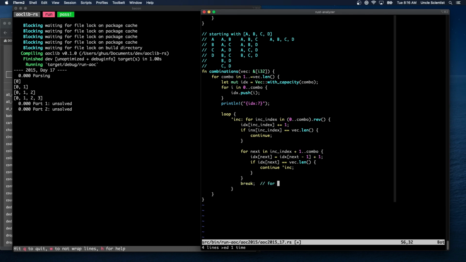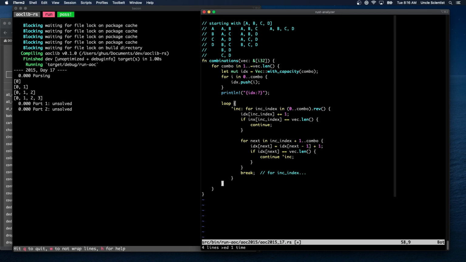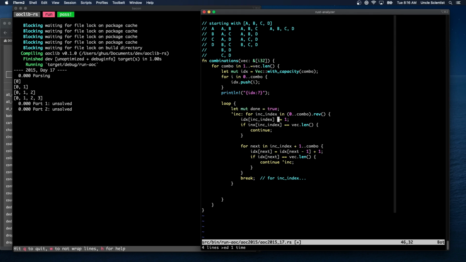Right, this is the for increment index loop. And then we have this other loop here, and we've got to say, oh, if we reach this point, because we could get to this point because we ran out of numbers, or we reach this point because we broke here. So let's actually have a little let mut done equals true, and then just set done to false here. So if we're not done, then let's just print out what IDX looks like and keep going.